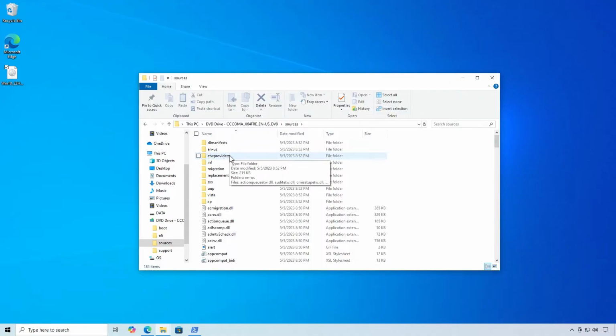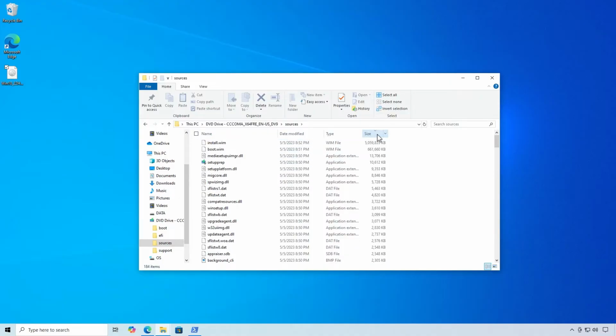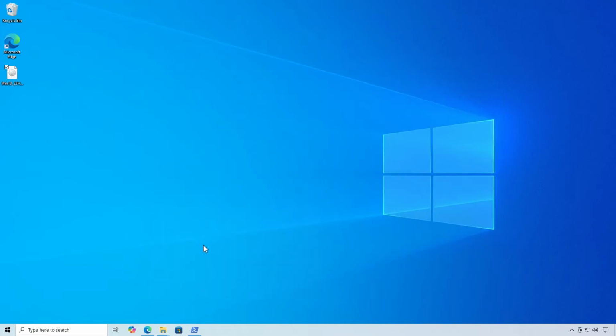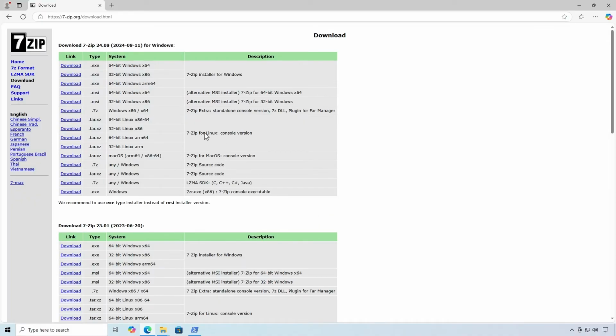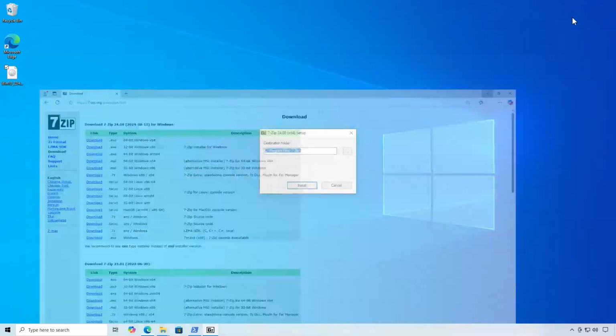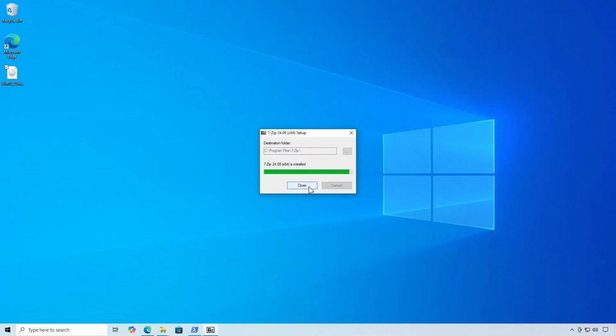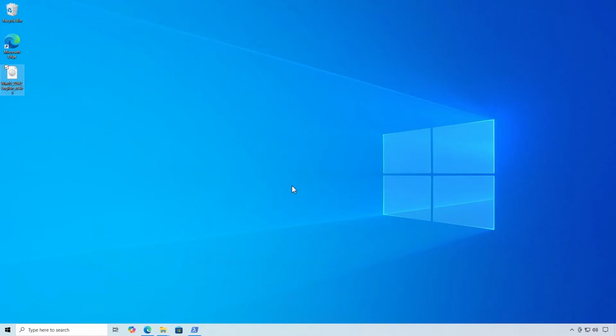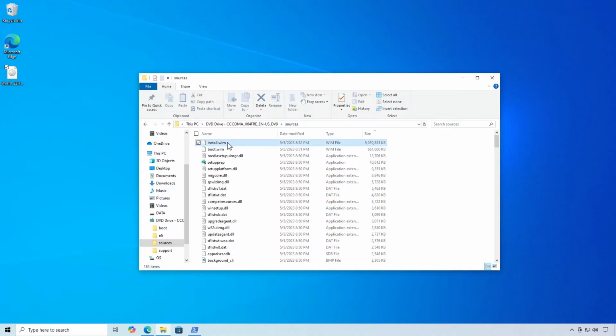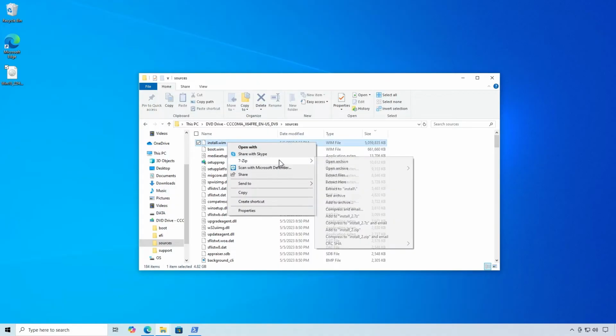Inside the Sources folder, locate the file named install.wim. It's the largest file in that folder. Download and install 7-zip. Open the .wim file using 7-zip.